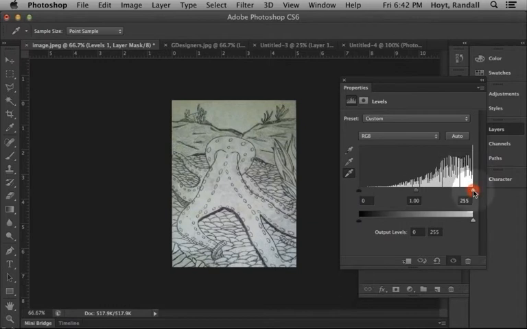Now you might want to come over here and pull these in, brighten it up just a little bit, but watch this middle area. We don't want to burn it out. See that? We sort of burn it out.